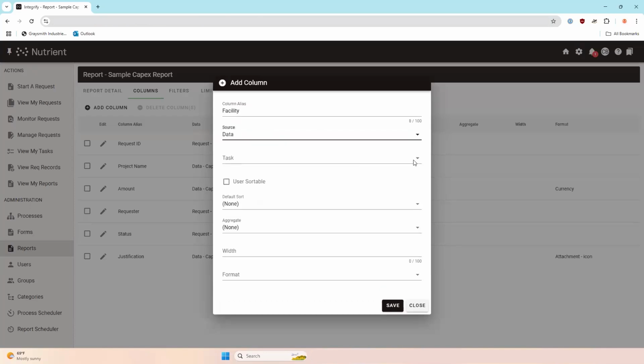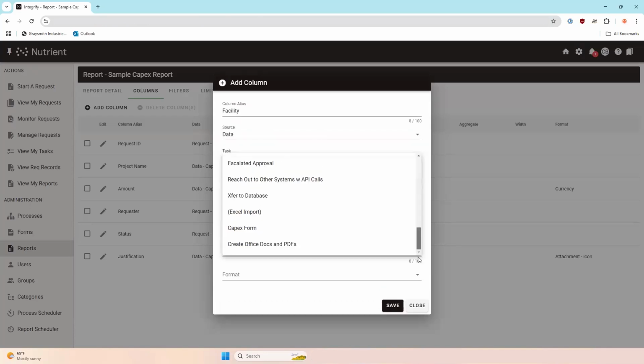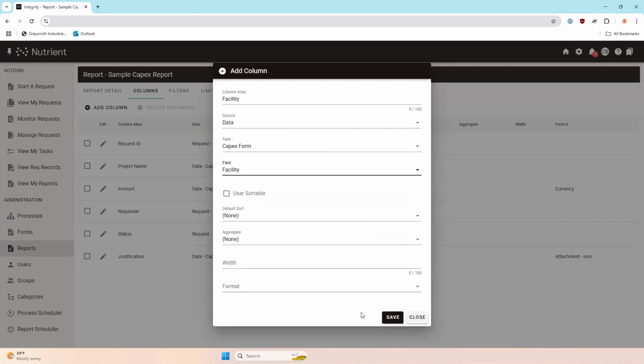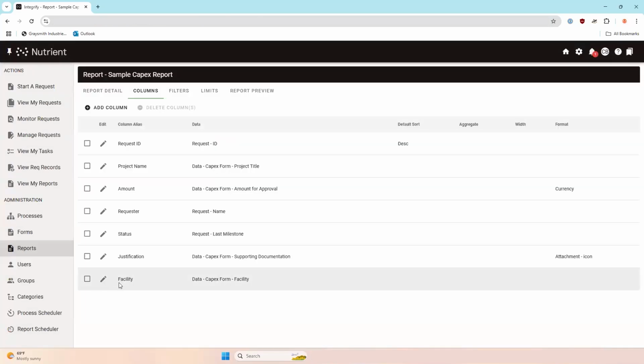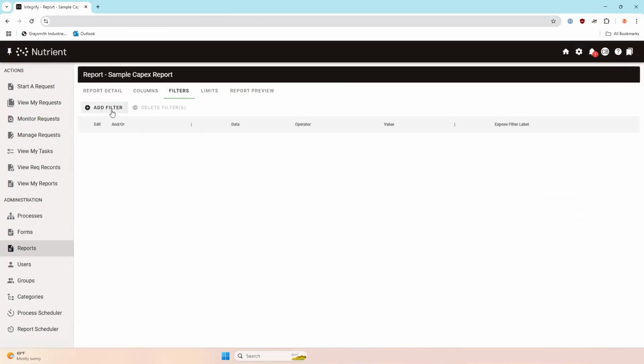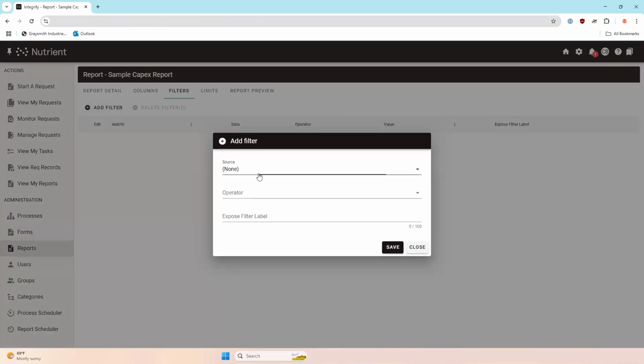We'll add this from the form because it makes a very convenient filter, because the facility in this case corresponds to the 4 points of the compass. So north, south, east, and west. We'll save this. We'll add this maybe under the project name. And now that we've done it, we'll now add it to the filters.